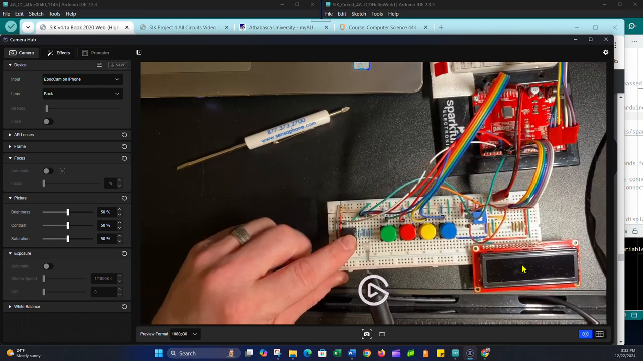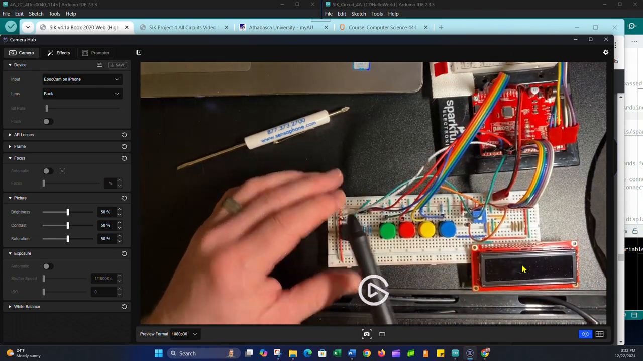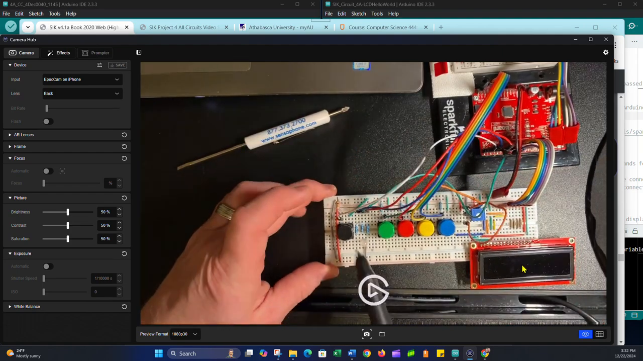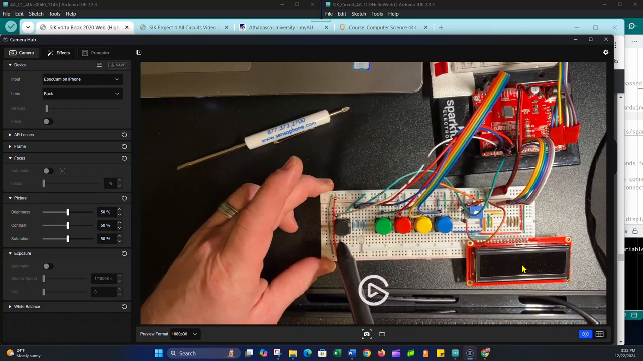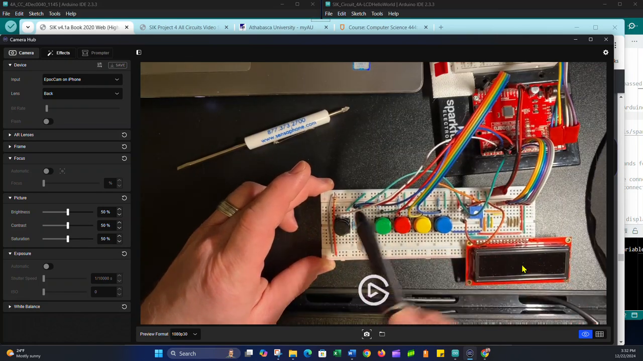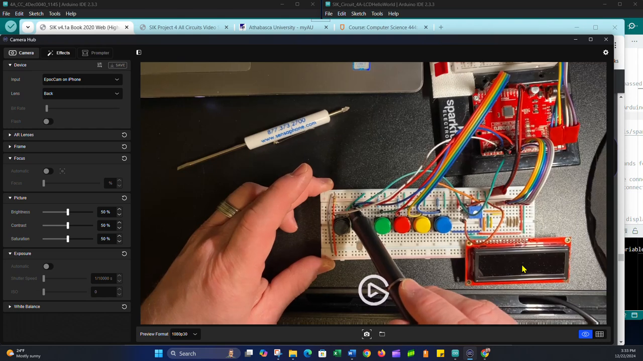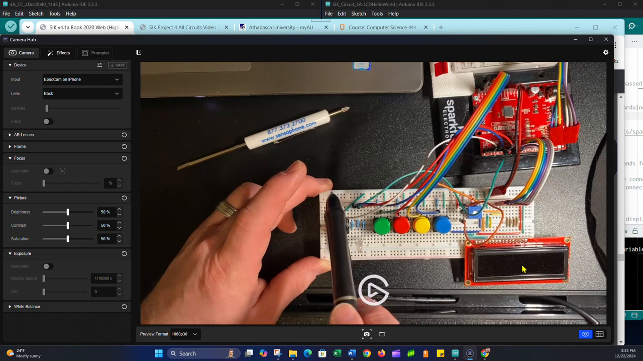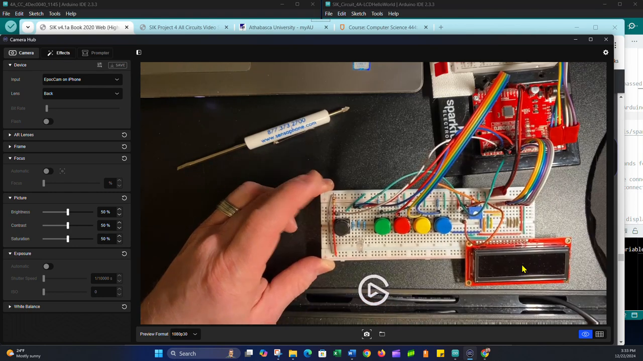And then I've got this black button, which I'll discuss in the code, is connected to digital pin 2. And I'm using a pull-up resistor for that button as well. So one end of the button is connected to ground, and the other end goes through a pull-up resistor connected to the 5 volts rail on the breadboard.